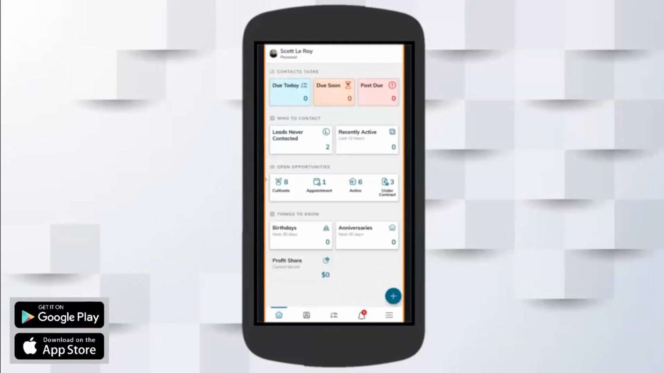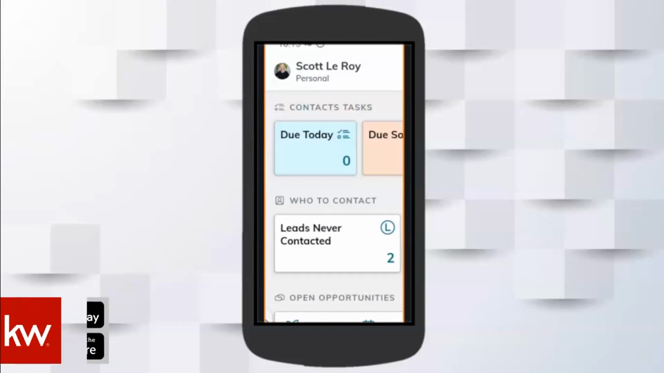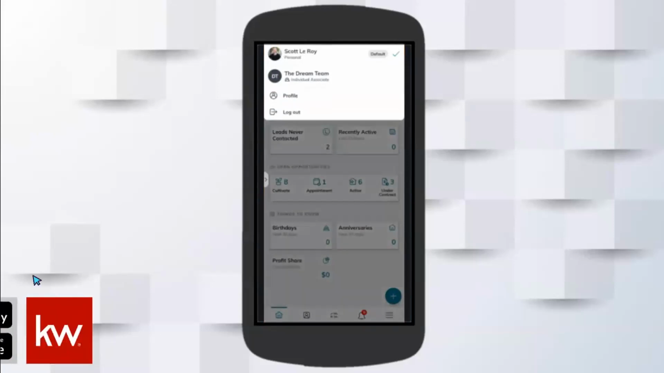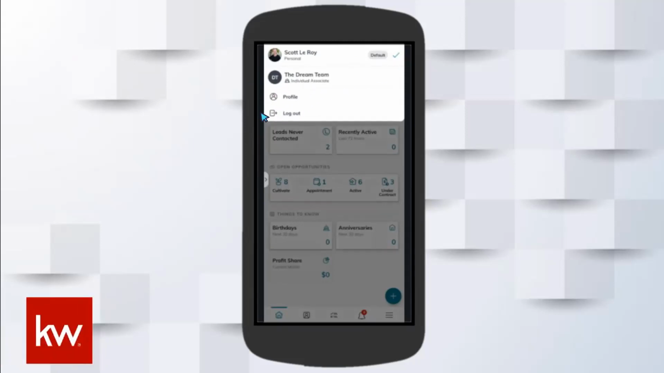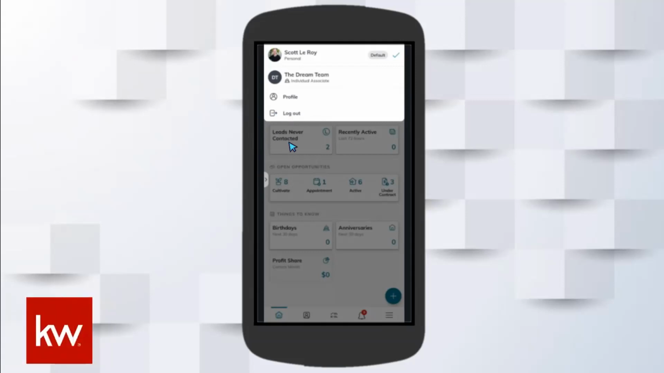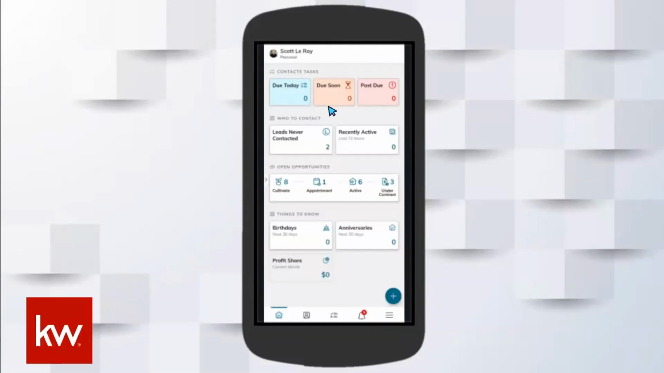Within the KW mobile app, however, it's actually on the top left-hand corner, and we're going to click on our name, and this should bring up an additional menu with some other options. As you see, it shows my personal account, the team's personal account, the profile, as well as a log out button right here. So this is how we'd be able to log out as well as sign back in. I'm going to stick on the personal profile for right now.